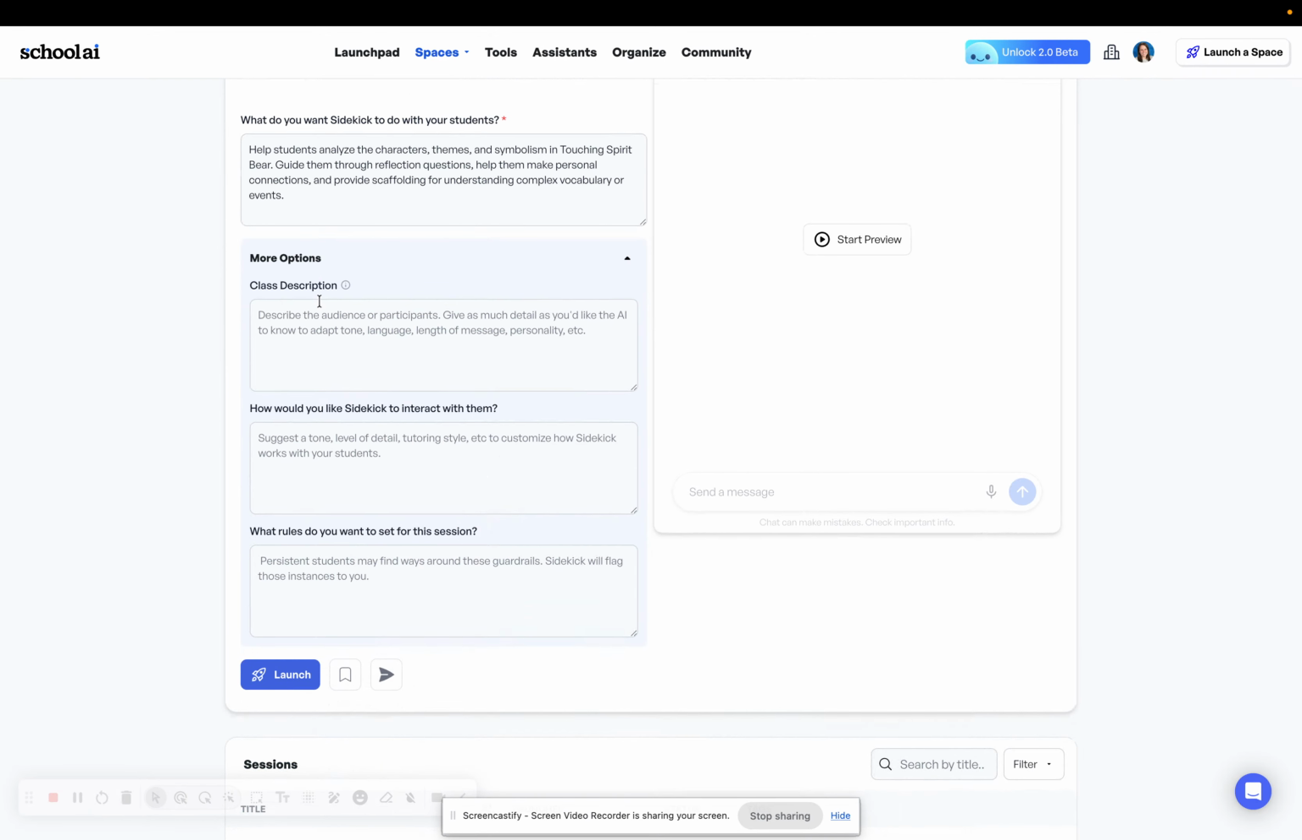Once you have your lesson goal there, I always recommend clicking this More Options. From here, we can add our class description, how we want the sidekick to interact with them, and what rules we want to set for this session. So when we're thinking about our class description, what this is asking is, who are our students? We need to describe their grade level. It can help if we add their reading level and any learning needs. This can really help Sidekick kind of cater to your students.